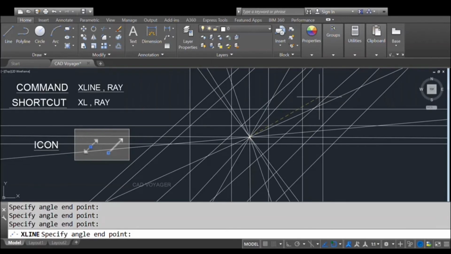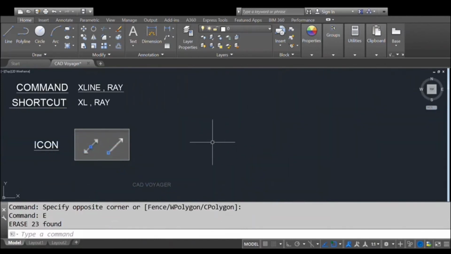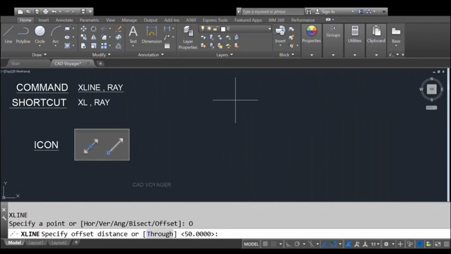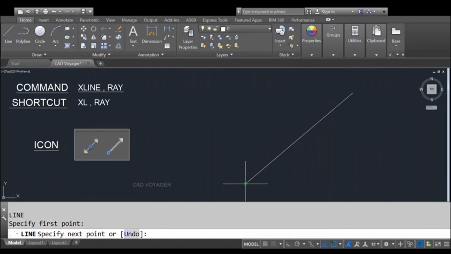Now we are going to see how to use offset option to draw a construction line. First type XLINE and press enter. For using offset option, we need a line before that. So I am going to draw a line first. After that, with using the offset, we are going to draw a construction line. Now I have drawn a line.